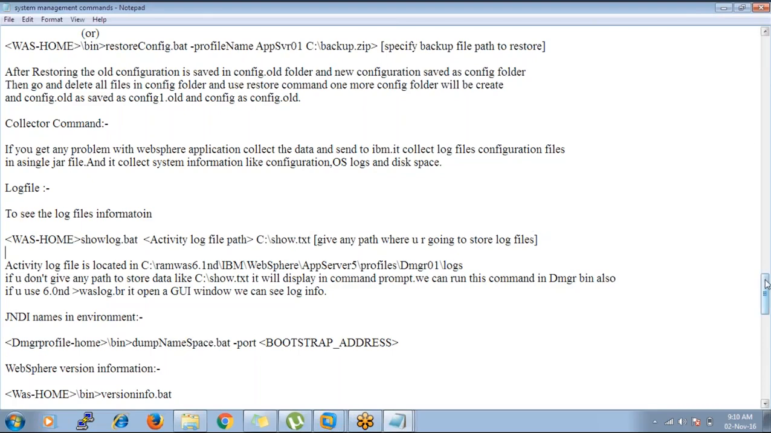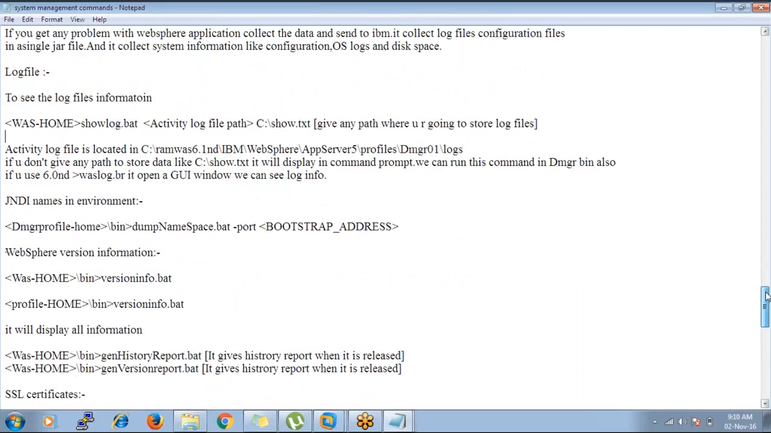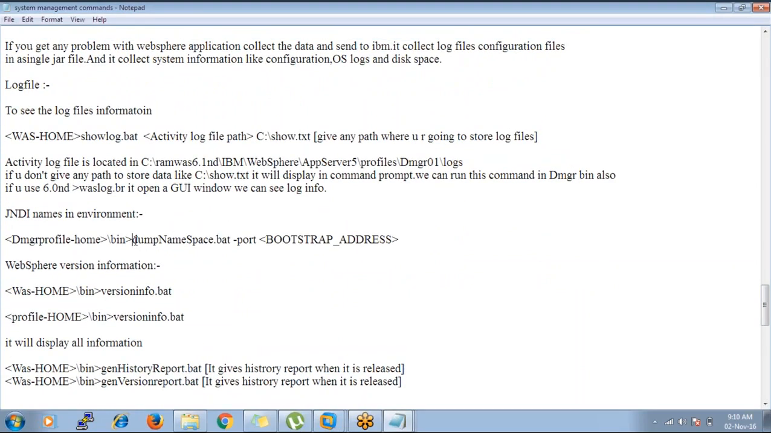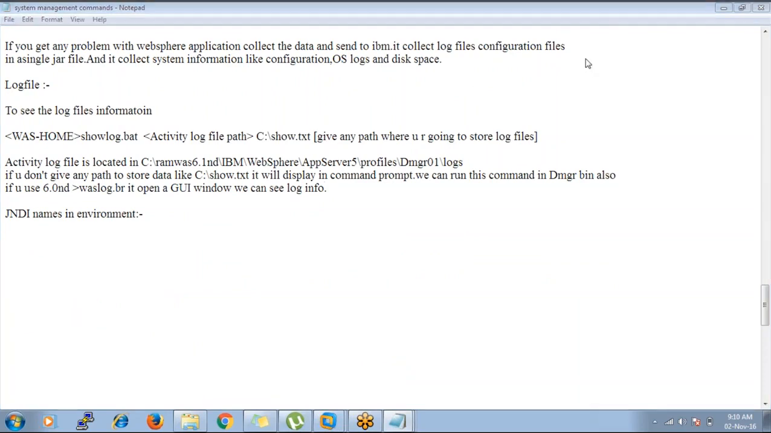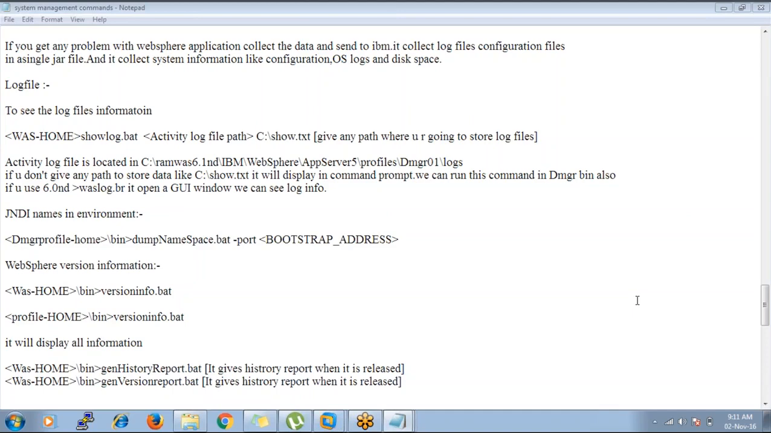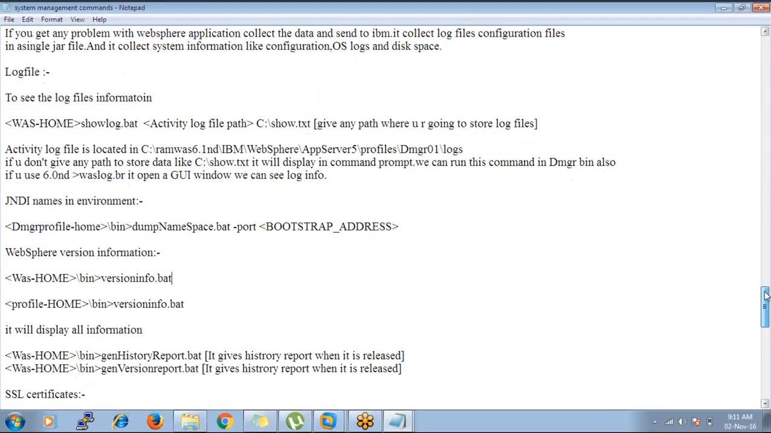And the next command is for JNDI names. What are the JNDI names available under this WebSphere environment? JNDI means Java Naming and Directory Interface. That means each and every name is unique for the objects. So it will display all the JNDI names available under this environment.